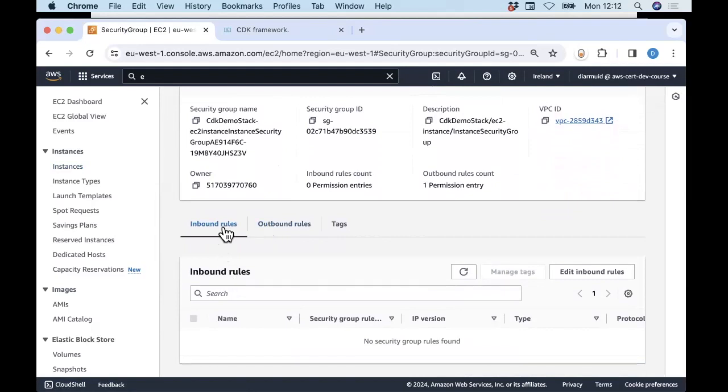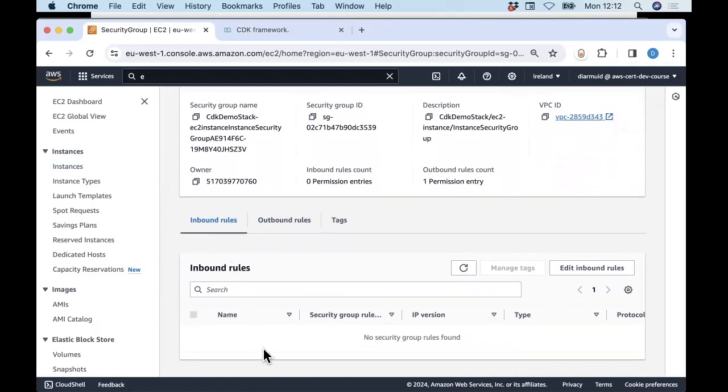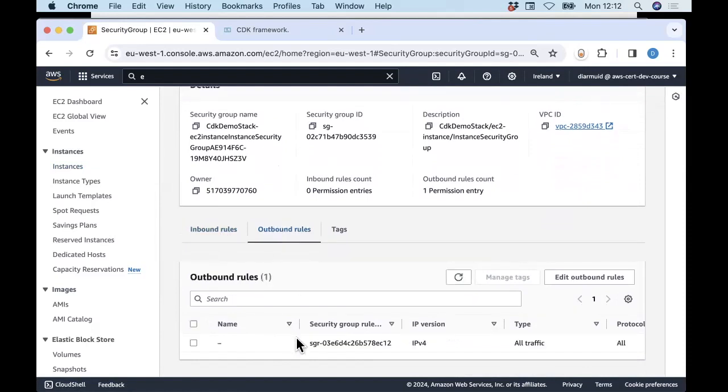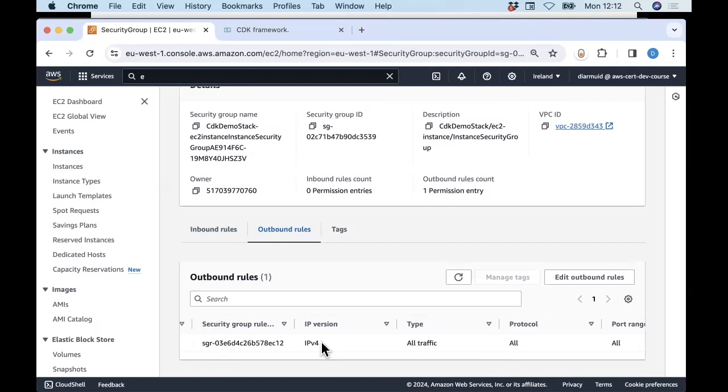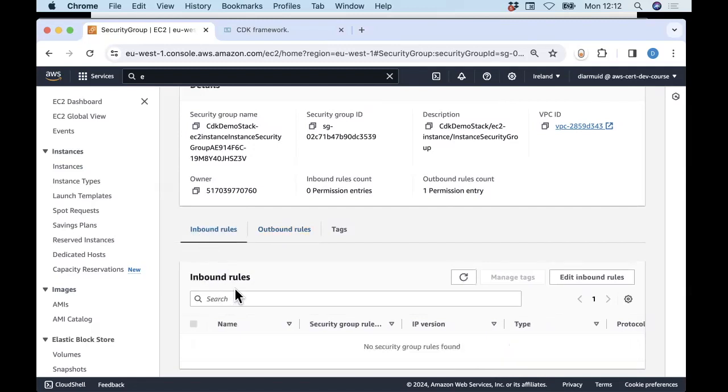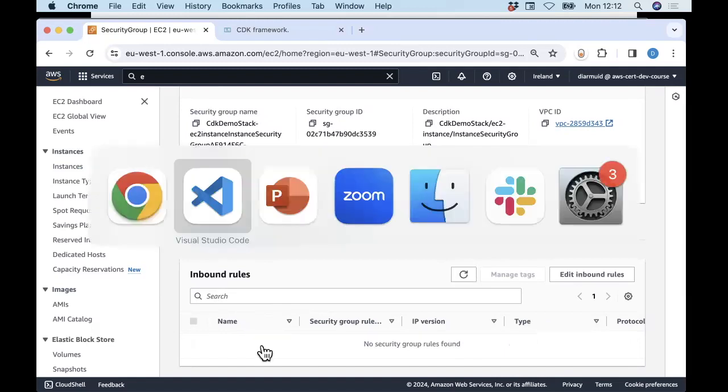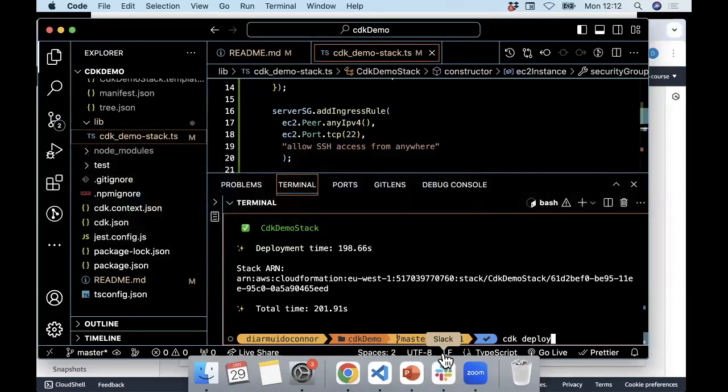In terms of inbound rules, in other words, what ports are open for this security group, you can see that there aren't any. In terms of outbound rules, it seems to have one rule that is essentially saying all outbound traffic on any TCP port is allowed. But there are no inbound rules at the moment. That should change now, though, once I do a CDK deploy here.